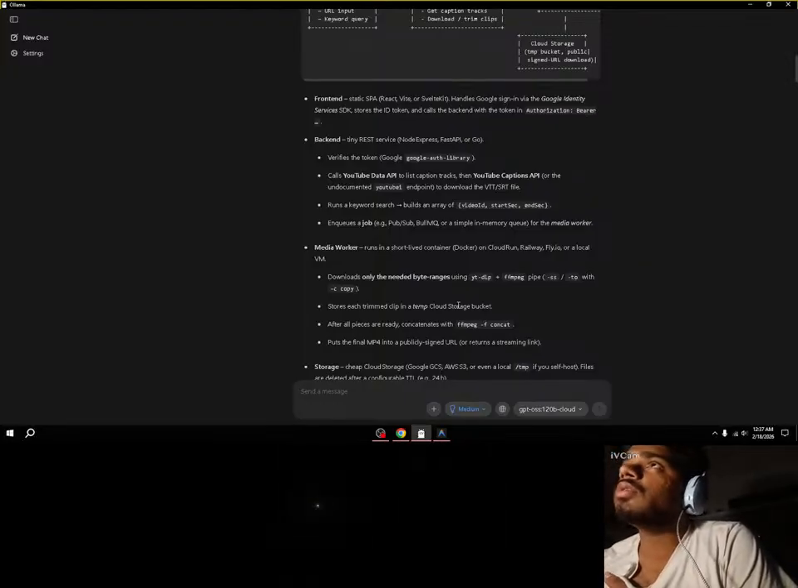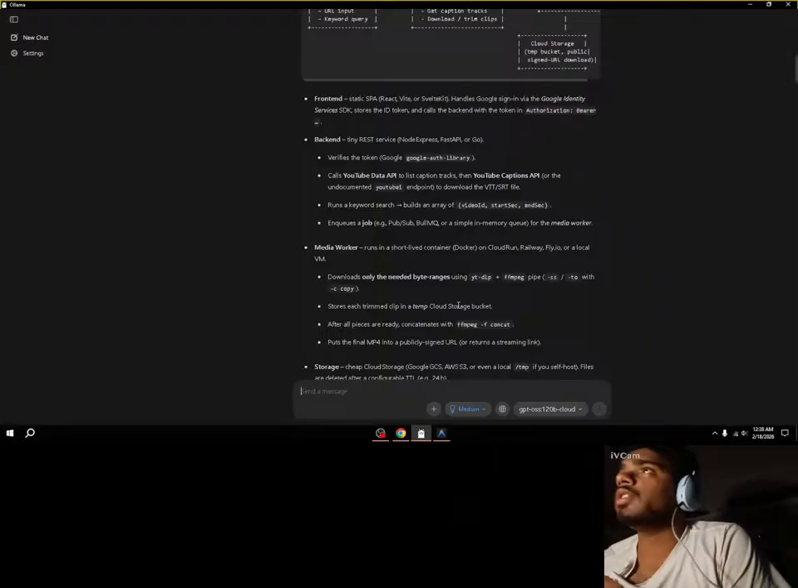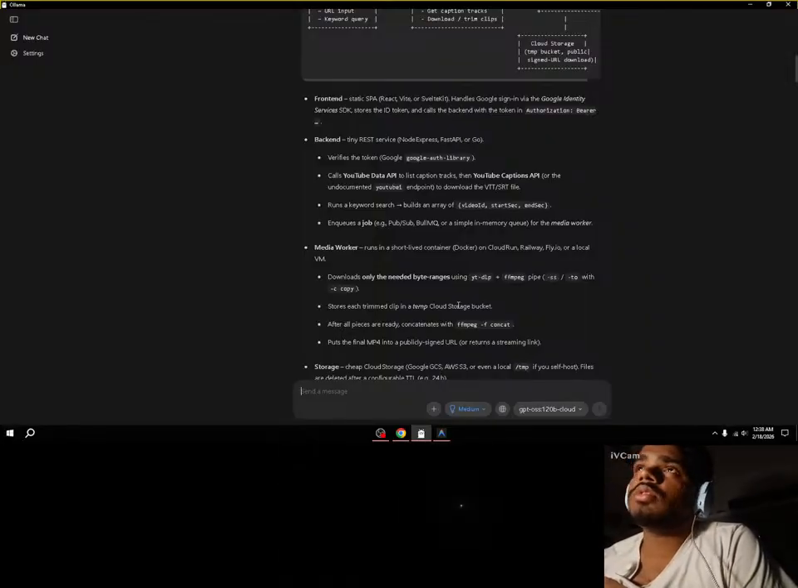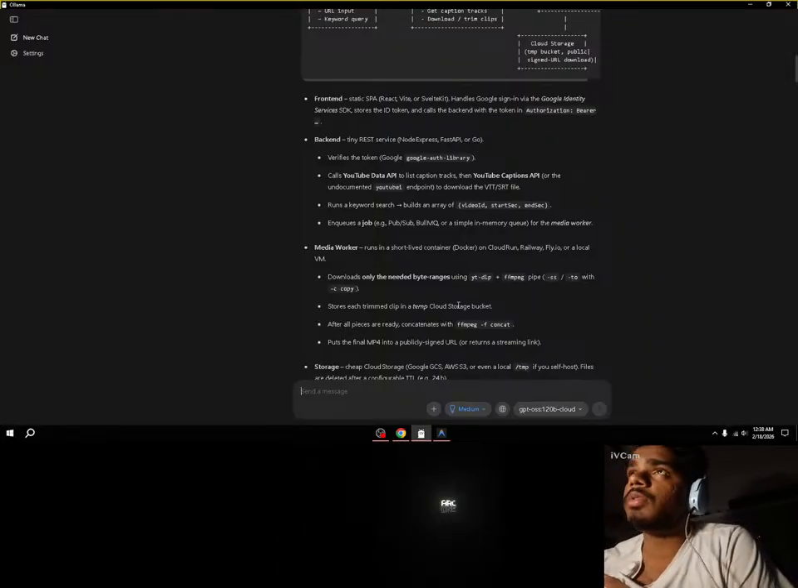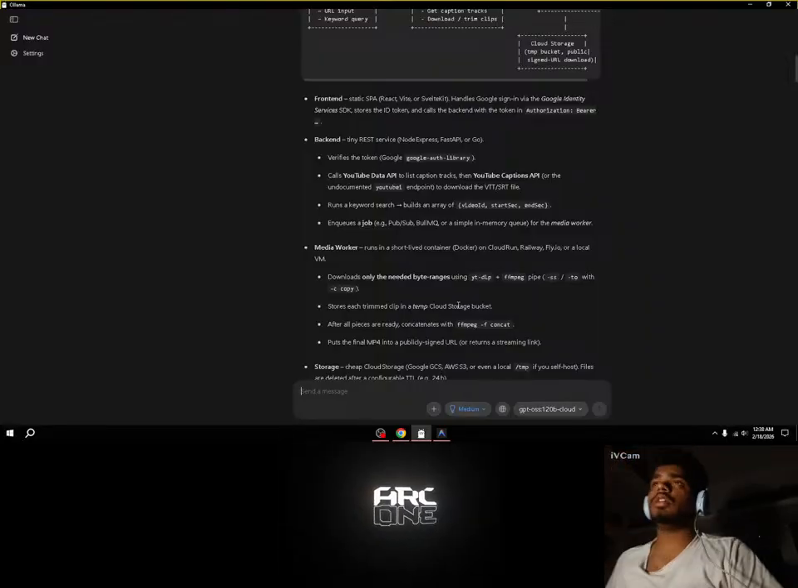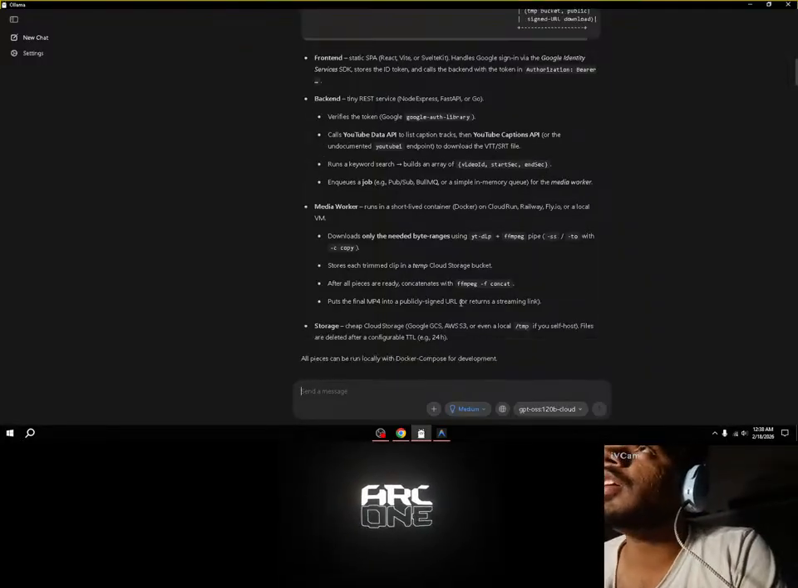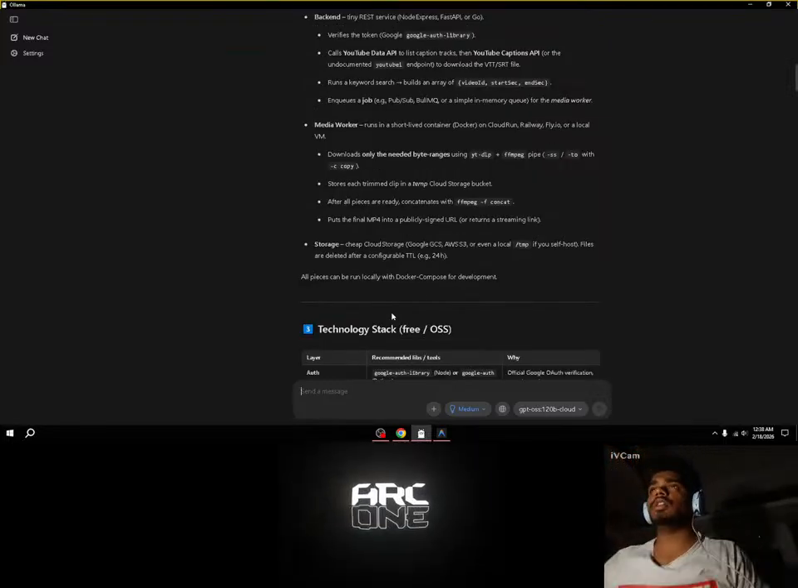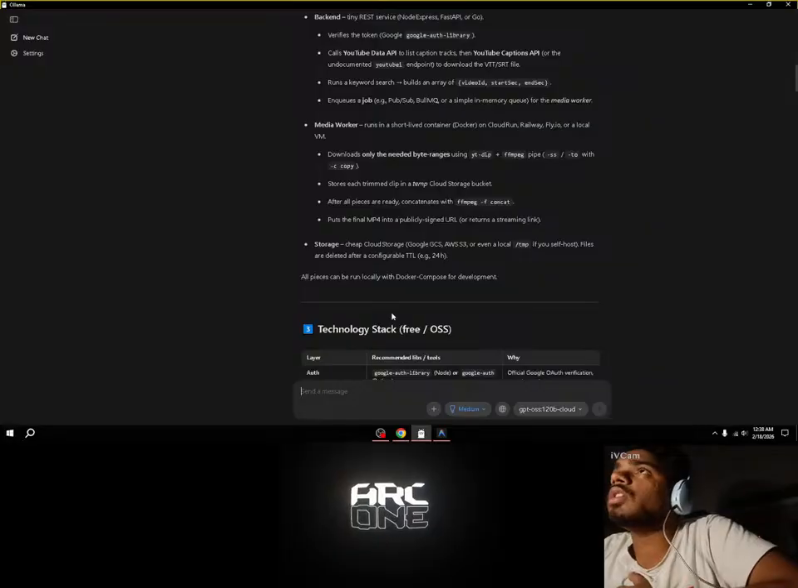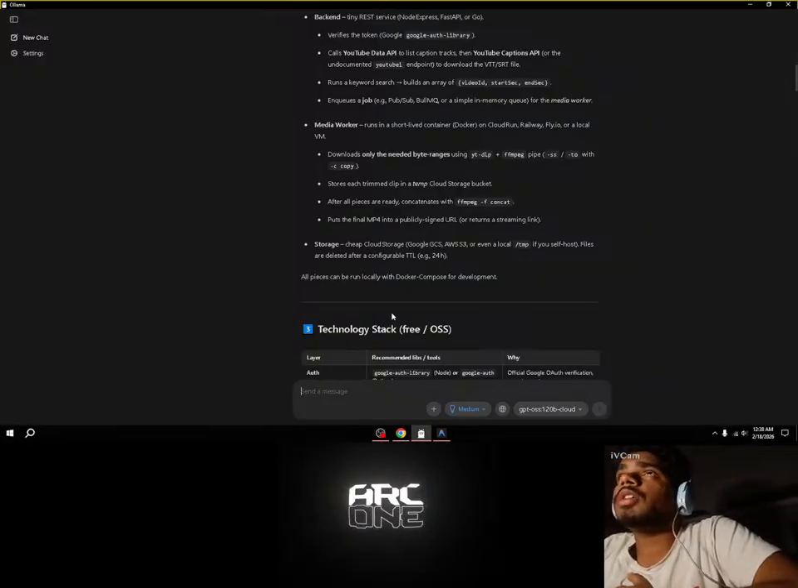The media worker runs a short-lived container, Docker on Cloud Run, Railway, Fly.io or a local virtual machine. It downloads only the needed byte range with ffmpeg copy and stores each trimmed clip in a temporary cloud storage bucket. After all pieces are ready, it puts a final MP4 behind a publicly signed URL or returns a streaming link.